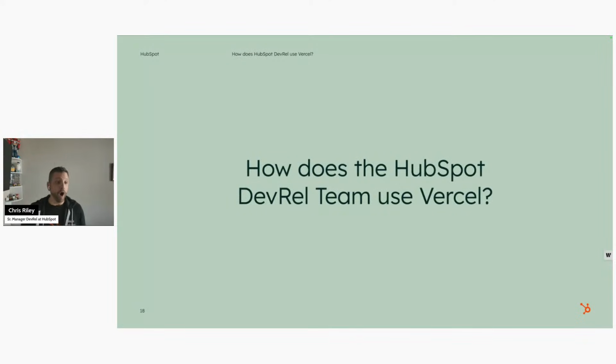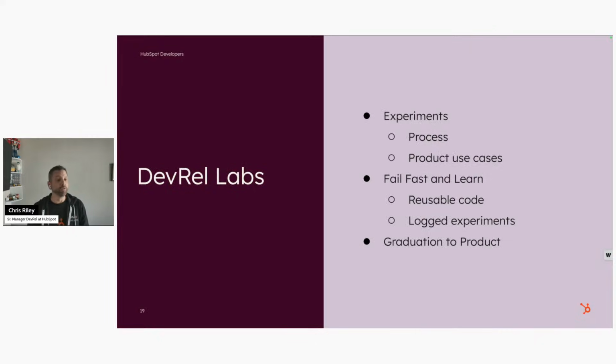Perfect. Thank you. So, of course, we would love all of you to take your creativity and ideas and bring them to HubSpot customers via an integration using our APIs. But how do we also use Vercel inside of DevRel to experiment and run really quick tests and build really quick prototypes so we can test out ideas that we have as a team and bring them to the rest of the organization? So we have something called DevRel Labs.